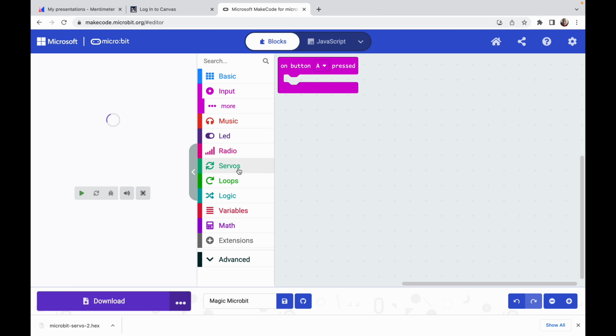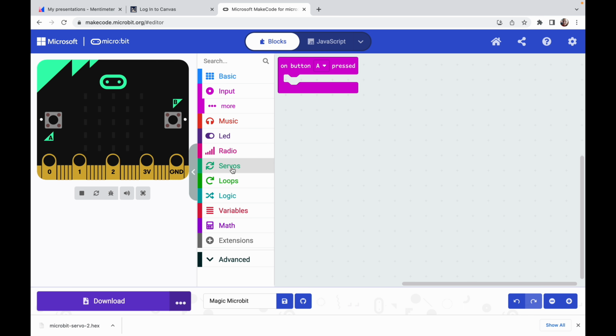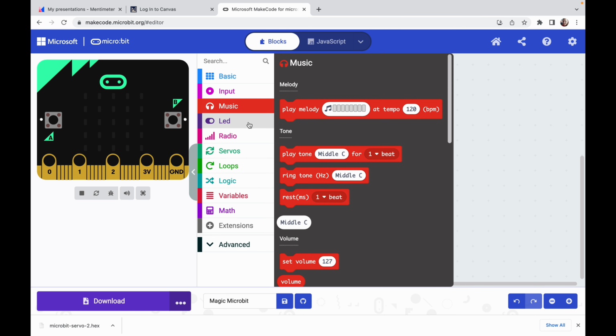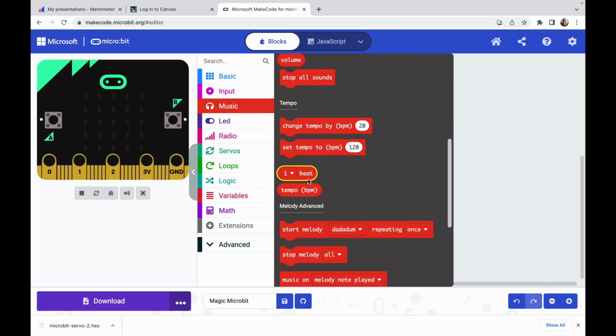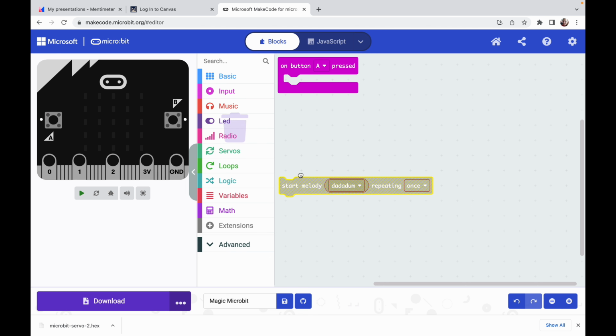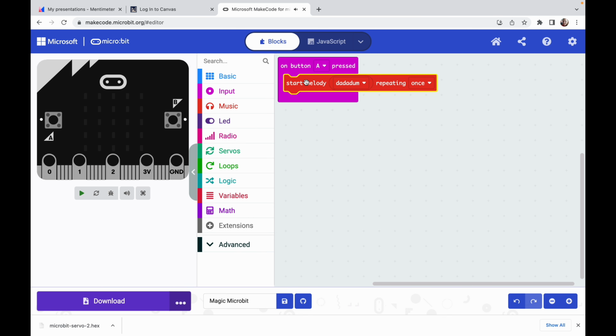Next, I'm going to go into extensions and I need to click where it says servo. This is going to be the easiest way to get code blocks for my servo. Now I have servo in the files right here. I want to add sound to my microbit. The one I typically use is da-da-dum. It's a good length and it's not too annoying.